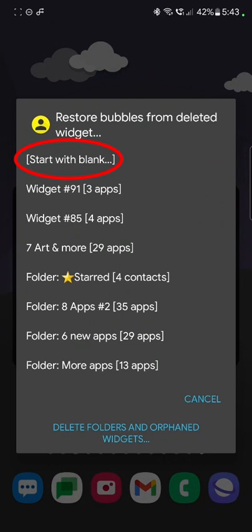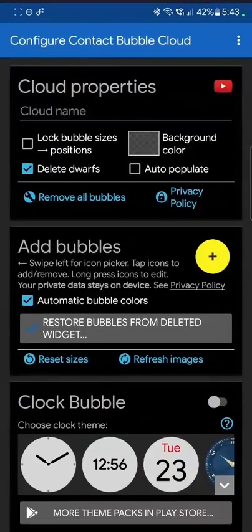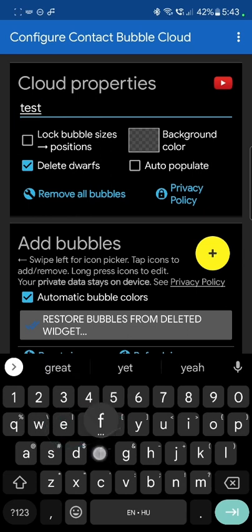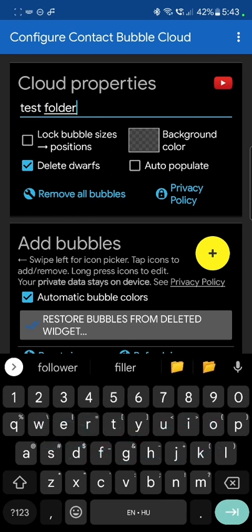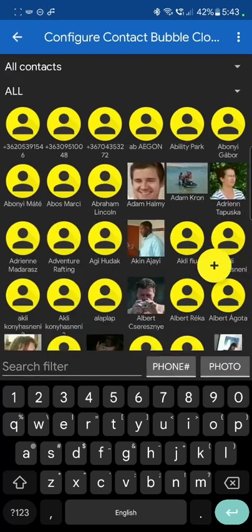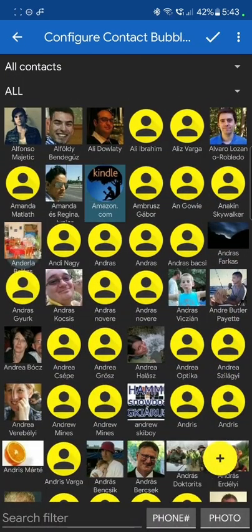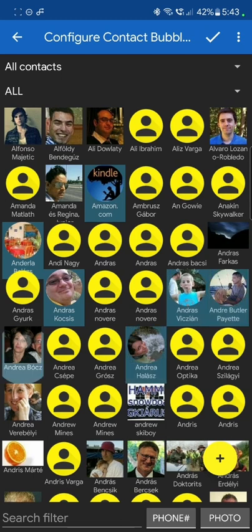Again, you can assign it to any cloud. We will start with blank. We will call it test folder here as well. And add some contacts to this one as well. I'm going to add a different set of icons to this one.